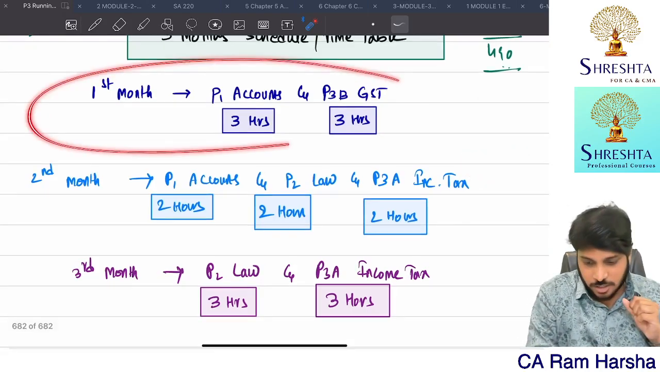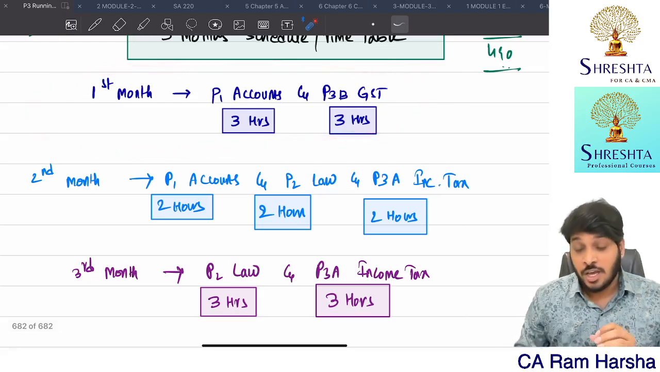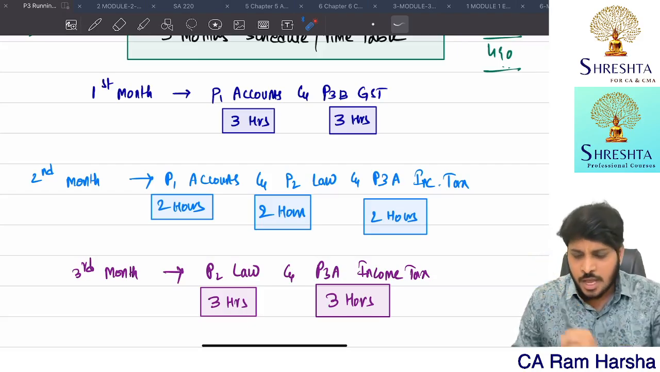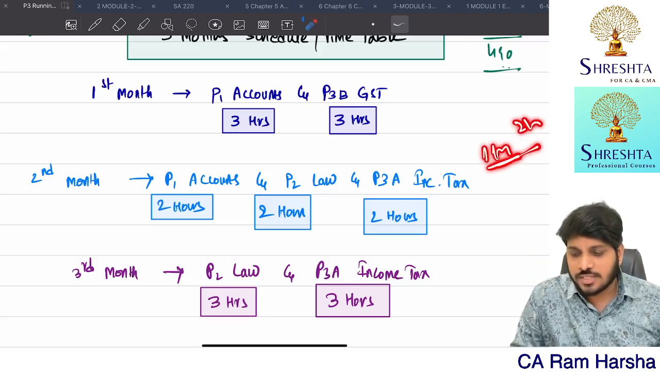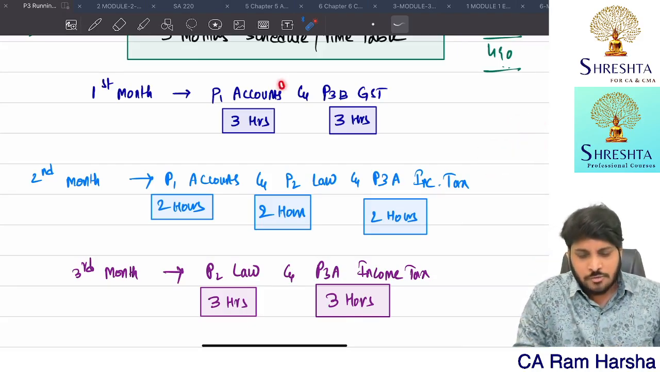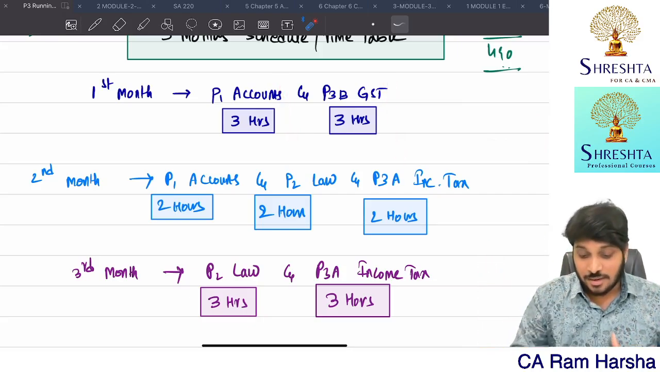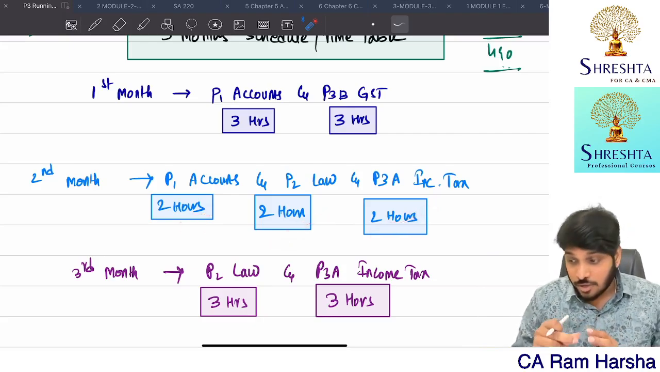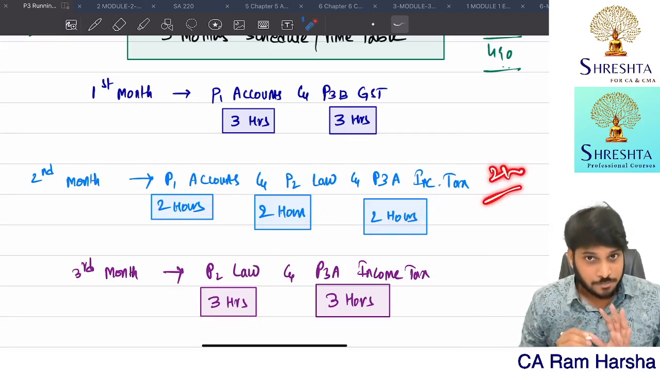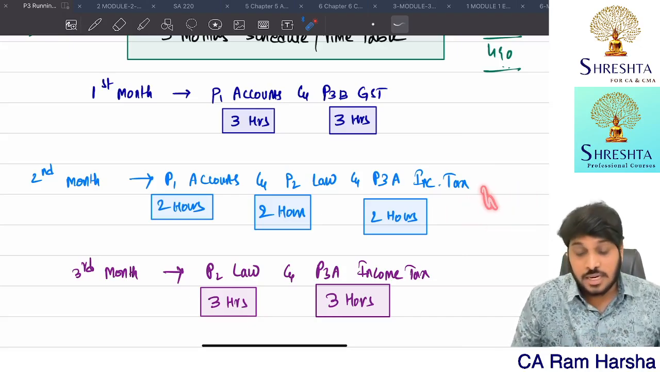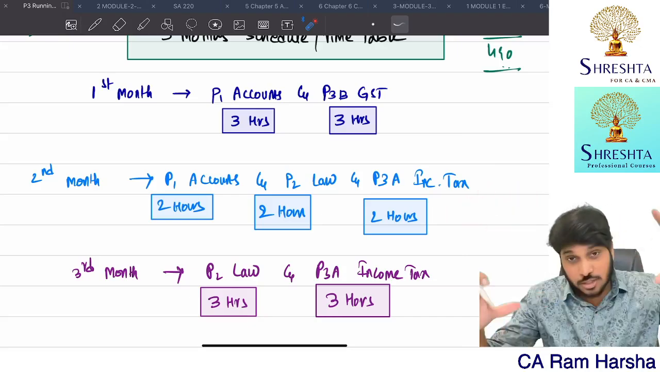Getting the point? In the first month, whatever you studied, you just do a quick revision of whatever you learned. Quick revision. So this hardly takes 1 to 2 hours. Every day allocate some 1 to 2 hours for revising cumulatively accounts and GST. Then whatever you studied in the second month, you revise it in another 2 hours. Getting it? So in the second month also you have 4 hours for revision, right? So allocate some 1 hour for first month related.